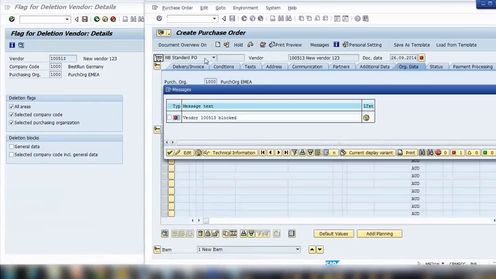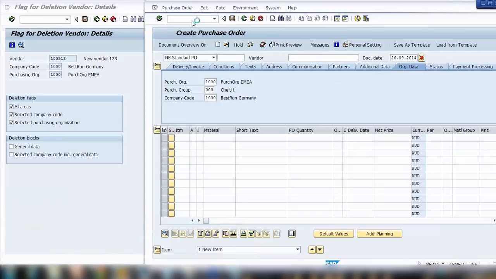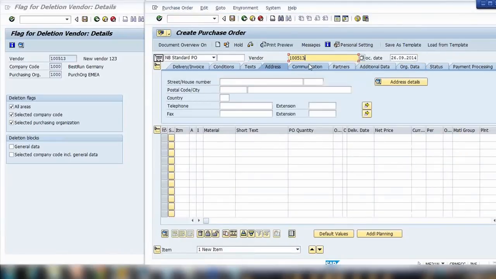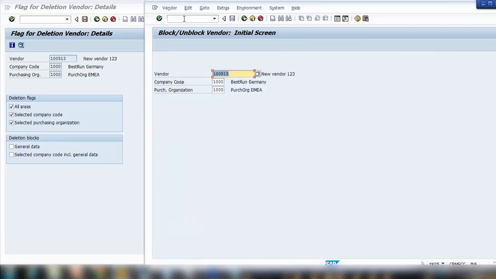Like I have deleted this, right? Now if I create a new purchase order again for this vendor, you will see that error. So there's an error here. It's still saying blocked. Even if I remove the block, first let me remove the block. It will say I'm deleted.